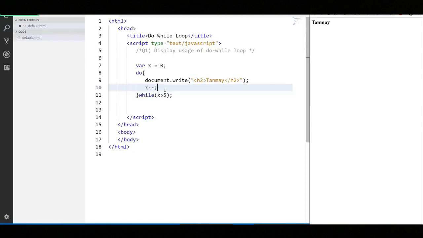So again, this was just a syntax denotion. This was not a program which was specifically for do while loop. We rarely come across such programs wherein do while loop is very essential. So I just wanted to show you the syntax and what exactly do while loop does, how it looks and how it differs from other loops.